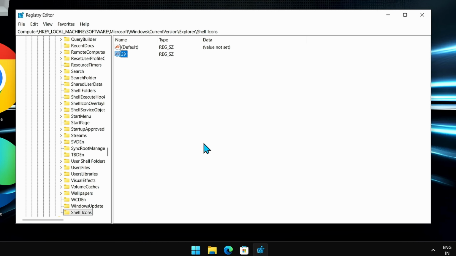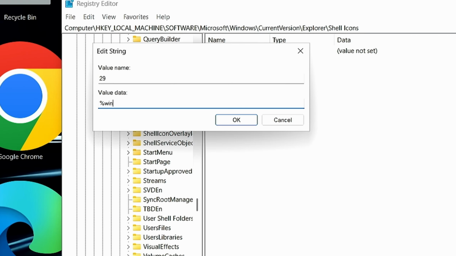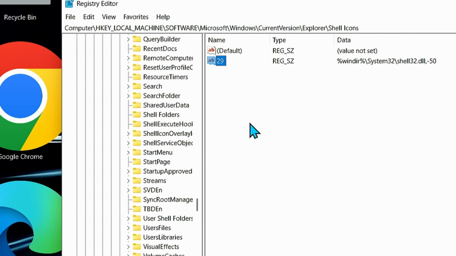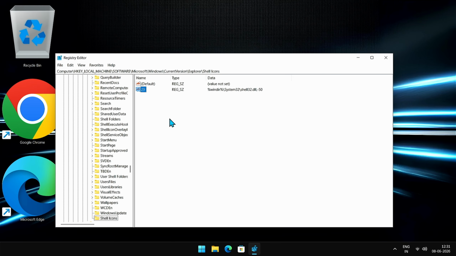Save it, then right-click on it and click on Modify. In the value data field, enter the command. I have mentioned this command in the description for easy copy and paste. Then click on OK. After this, just close the registry editor.